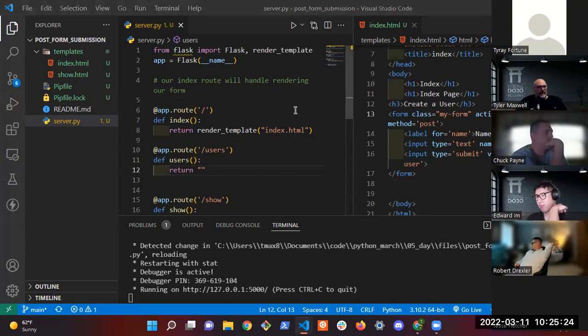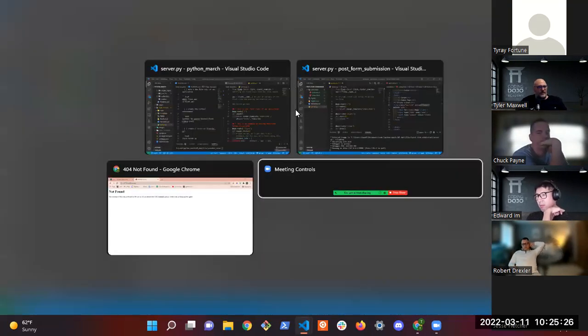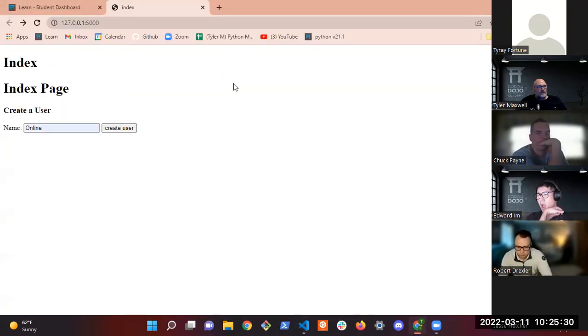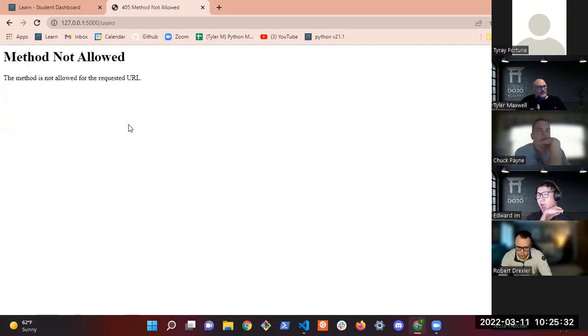Okay, so now if I go back to my application, go back to the index, and hit create user, now I get a different error message. In coding, this is called progress, right? When we get a different error message, we're moving in the right direction. So it says method not allowed. What does that mean?